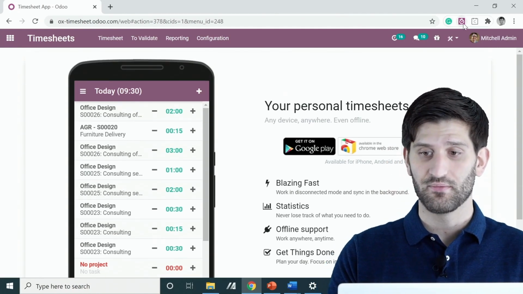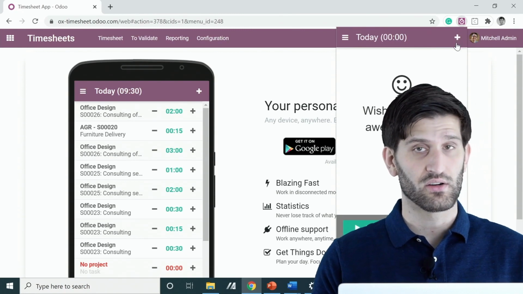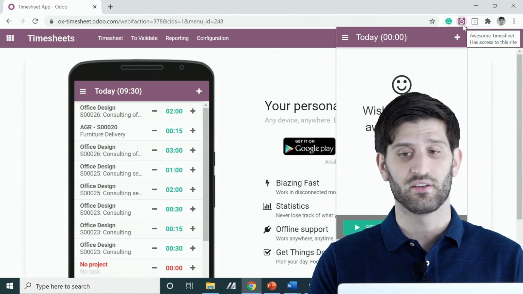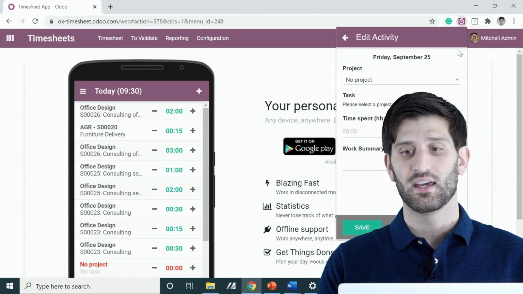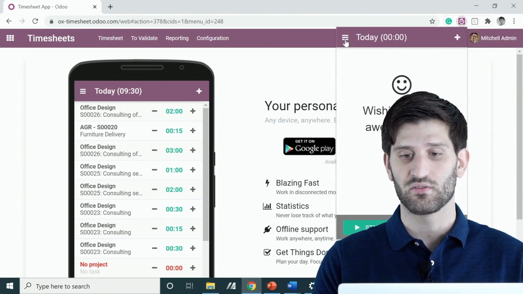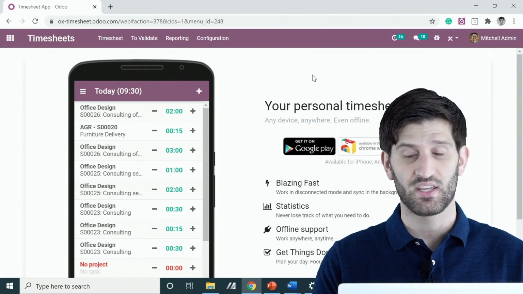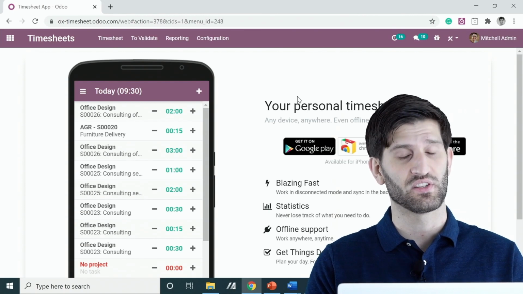And the last way is to record your time through your browser. On Google Chrome, you have an add-on that you can create, and the same way as the apps, record your times, select your times, and see some reports. And this is very specific to Odoo Timesheet.